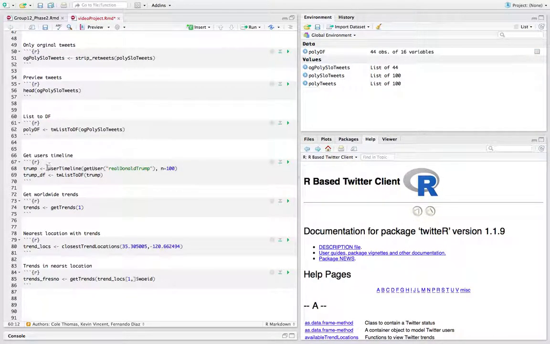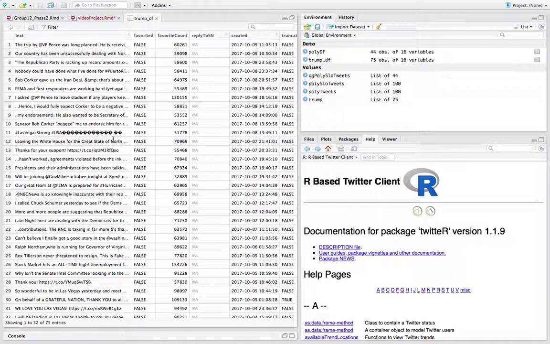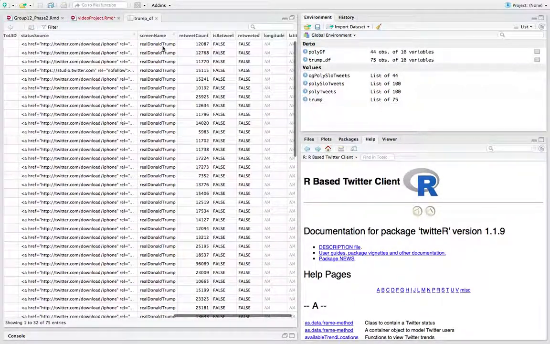Another cool function is the userTimeline function, which allows us to get tweets directly from a specific user. So if we use the getUser function, pass in a username, and then the 100 most recent tweets again, and we pass that all into the userTimeline function, we're going to get a list, and we're going to convert that list into a data frame, and we're saving that all into a variable called trumpdf. So this will return a data frame with the 100 most recent tweets from the real Donald Trump. So you can see here the text of the tweets and the username that are going to be all the same.